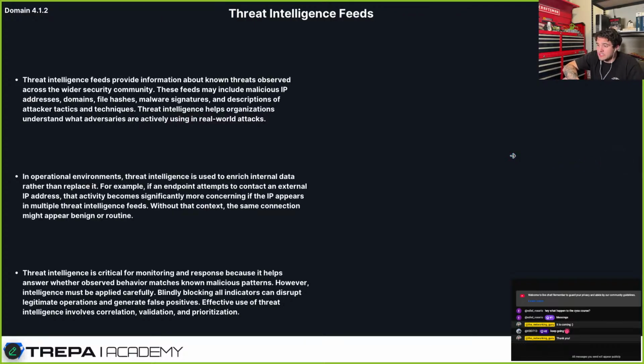Threat intelligence feeds. So threat intelligence feeds provide information about known threats observed across the wider security community. These feeds may include malicious IP addresses, domains, file hashes, malware signatures. So this is just us looking at, it's OSINT again. It's like, hey, what is out there? What can I ingest on a daily basis? Maybe it's actually ingesting it into your firewall, your SIEM system, or just me as a cybersecurity professional.